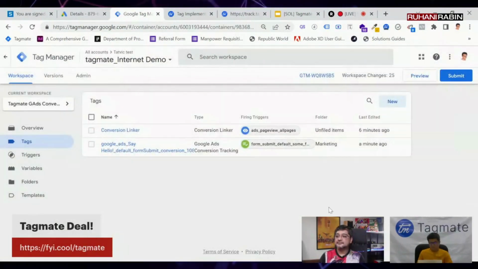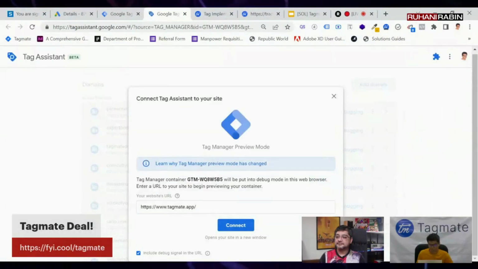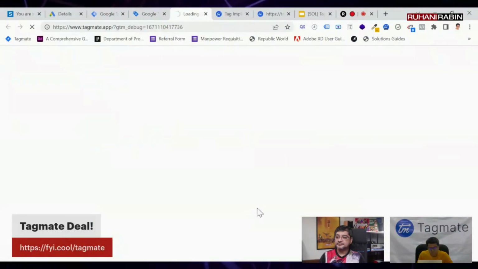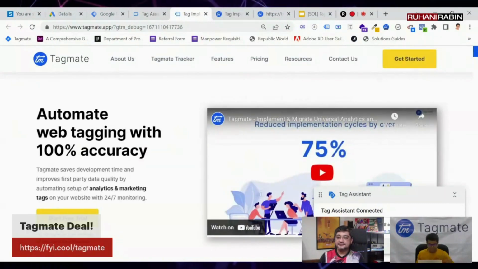Okay. So now I want to show you the preview mode, to see whether the real action is happening or not. I clicked on the preview mode, and we have this website already, and let me connect, and we are in Tag Assistant mode. So it has gone into debug mode, right? Yes, the debug mode. So I started the debug mode here, all right.